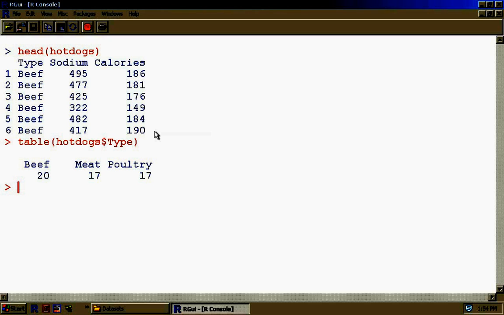Now, let's say we want to make this a bit more interesting. Let's classify a healthy hot dog as one having less than 150 calories. So, how do we do this? There are two ways we can do this. The first way is to actually save the variable and then use a table. The alternative way is to use a conditional statement.